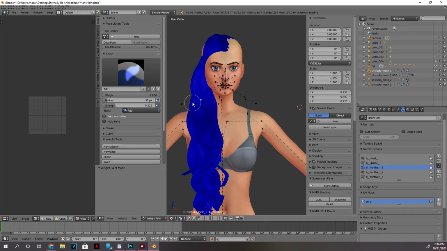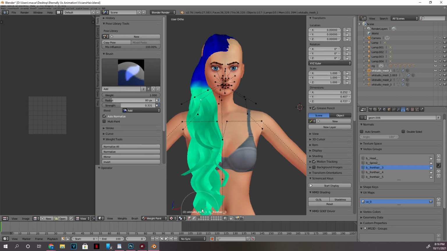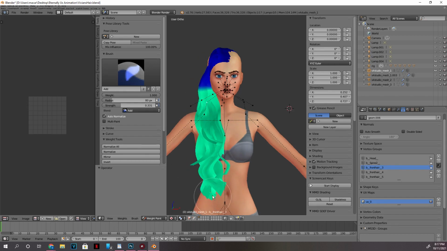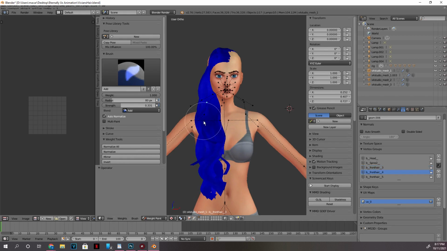That looks good. And we're going to start painting weights on our. Actually, we're going to make the strength a little more. Just a little more. Make a little more radius. There we go, that's a little better. Okay. Front hair 4, we're going to go down just a smidget and paint it like that. Front hair 5, again, weight paint.